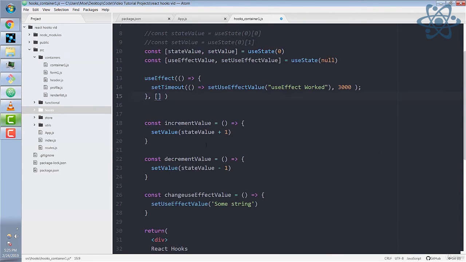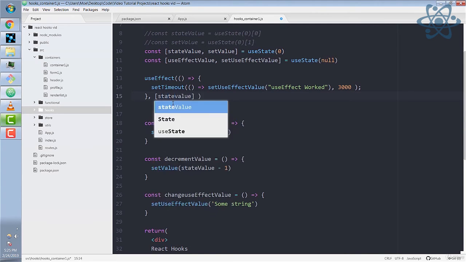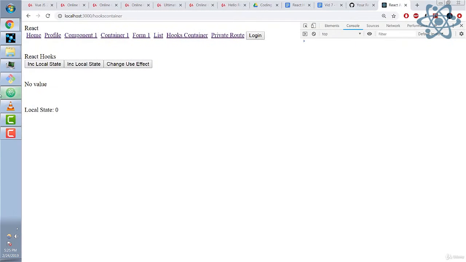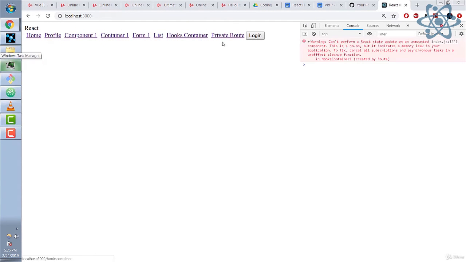And finally, we can pass in stateValue to the array. And remember, stateValue is our first state property in the useEffect hook. So basically what this code is supposed to do is, when stateValue changes, which we can change with the increment and decrement buttons, the useEffectValue will change to useEffectWork. And we have the changeUseEffectValue function to really make sure that it's working and that it's not just being called by setTimeout. So let's save and test our app.